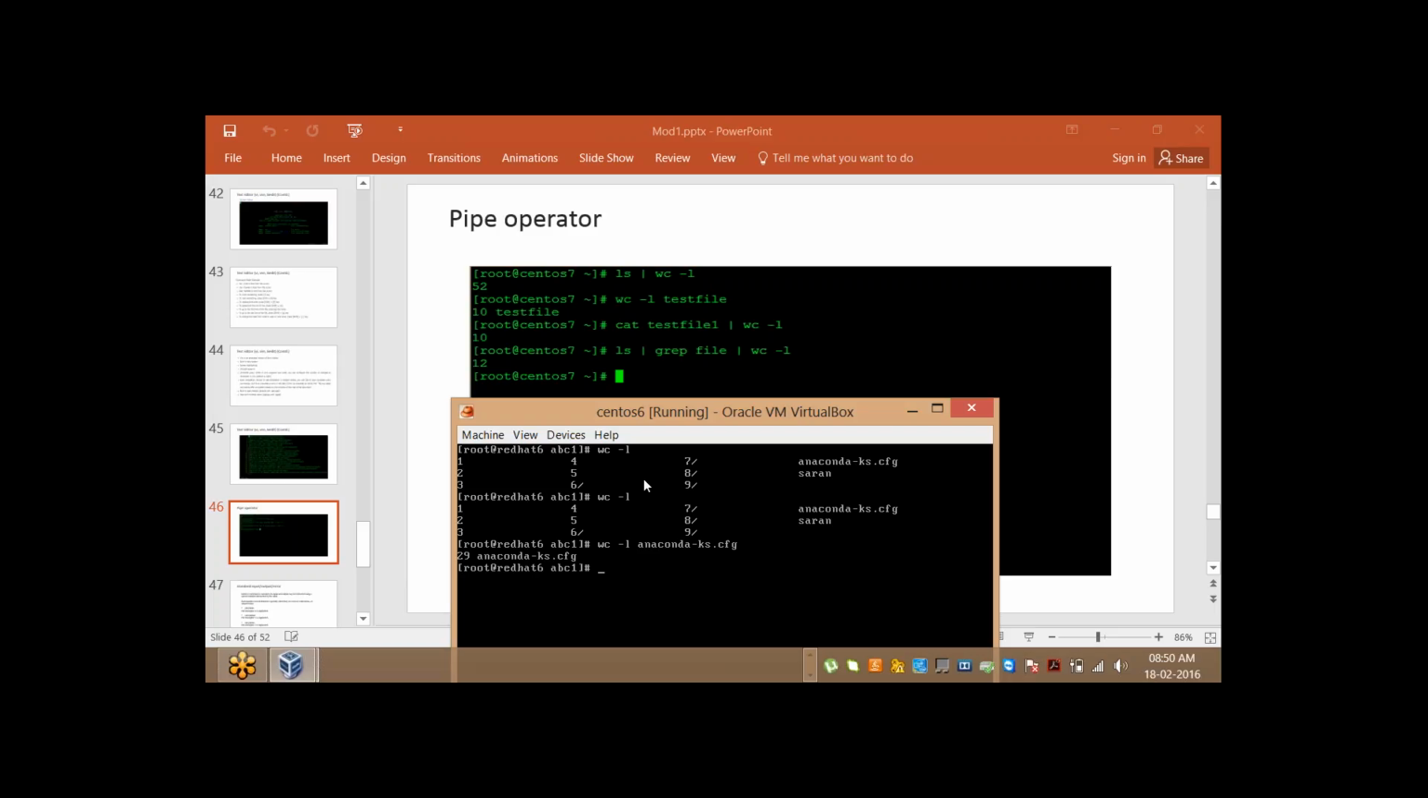Another use case I want to talk about is this operator called pipe. On your keyboard, above the enter button, you would see a pipe symbol. The pipe operation is mainly used to redirect the output of one command to another command. Say, for example, you want to combine the functionality of two commands. The pipe operator will help you do that.